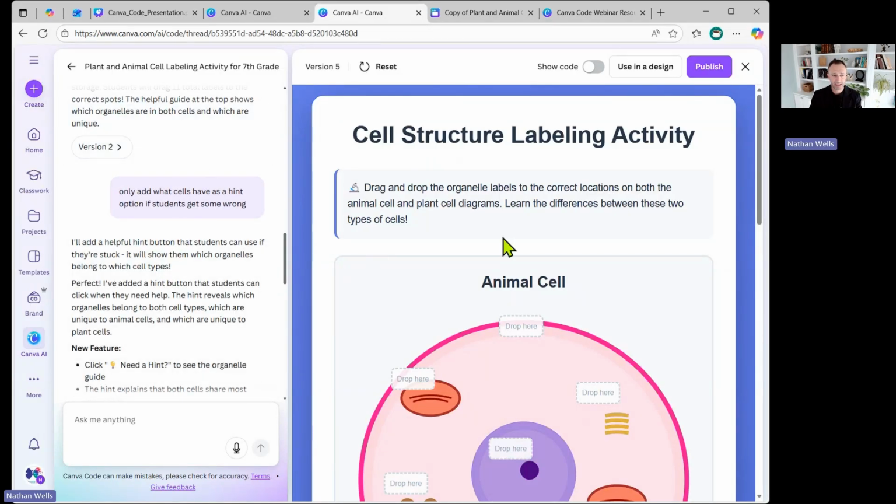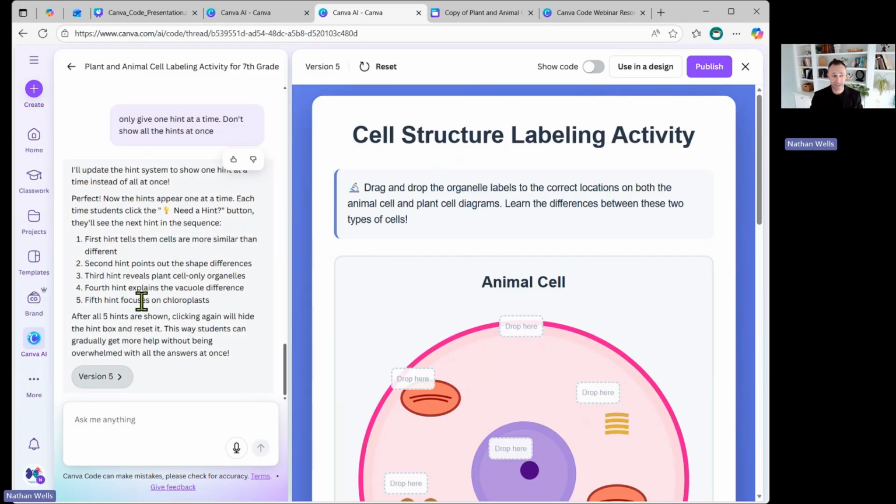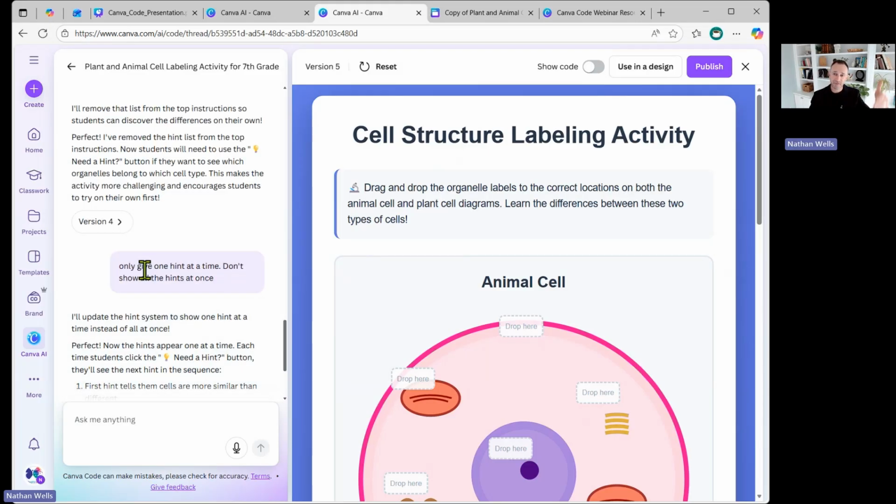Then it added at the top of the screen, it actually said, this is what's in a plant cell, this is what's in an animal cell. So I just basically told them where to put things. I didn't want that. So I told them to get rid of that and instead create a hint button if they struggled. Then I gave them all the hints it wants, right? So I'm refining as I go is my point.